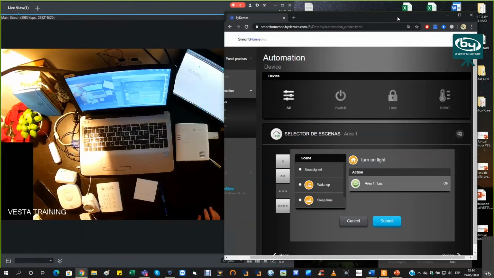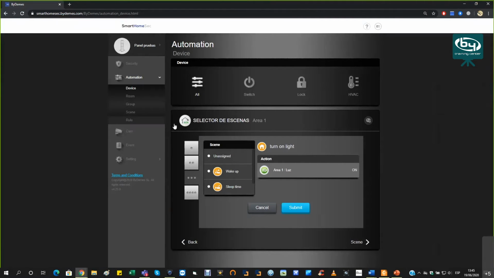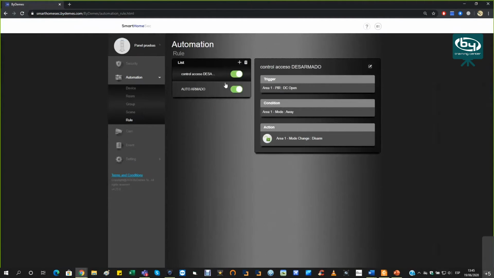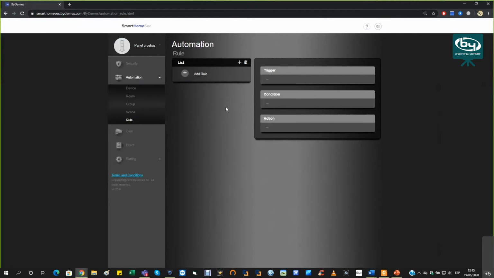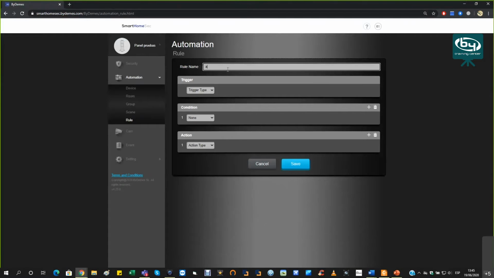And right now, the most important thing of the panel is the rules. Right now, we're going to see the rules. With rules, we can do anything we want that is related to automation. In this case, for example, we're going to make an auto arming of the system. This is a very simple rule, but we are going to see this one. In this case, we click on the add button and then we select auto arming. For example, we can put any name we want, auto arming.